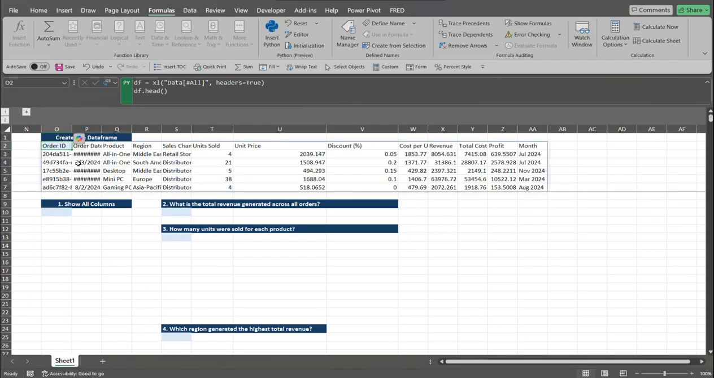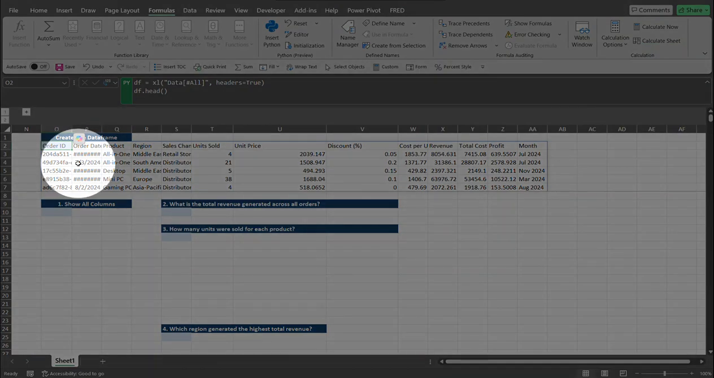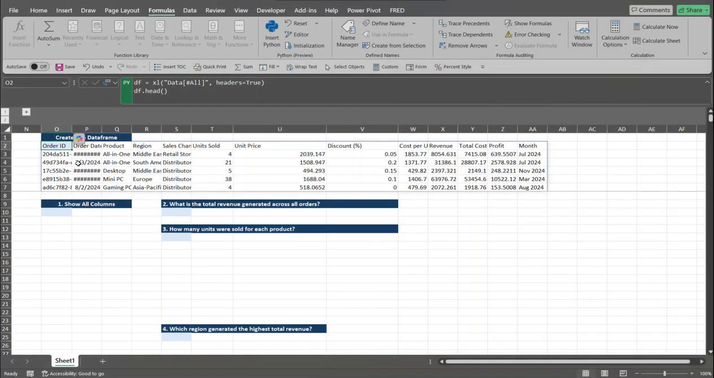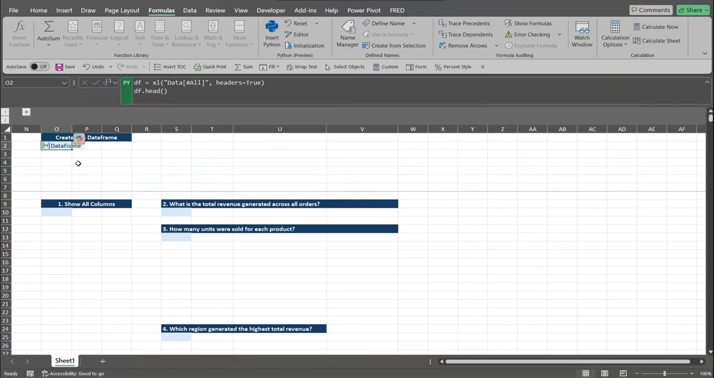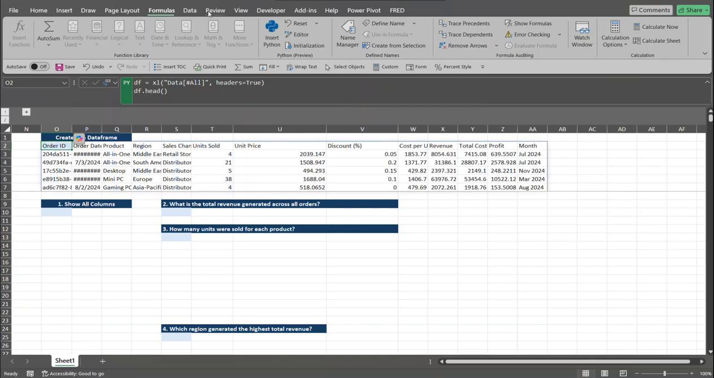Okay, a shortcut key for this, to switch between a Python object and an Excel value, is Control Shift Alt P. Actually, Control Shift Alt M switches between Python object and Excel value. Control Shift Alt M brings back the values now. As you can see, it brought back the first 5 rows of our data frame or our Excel data.